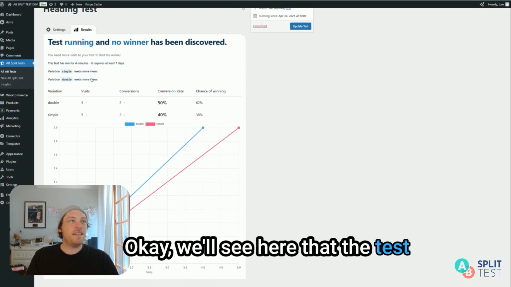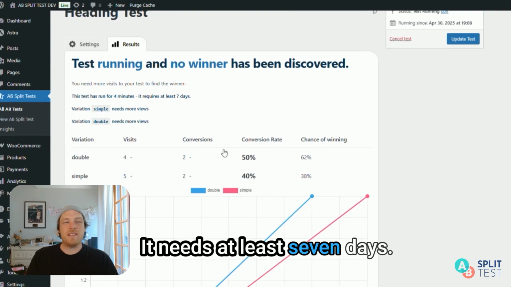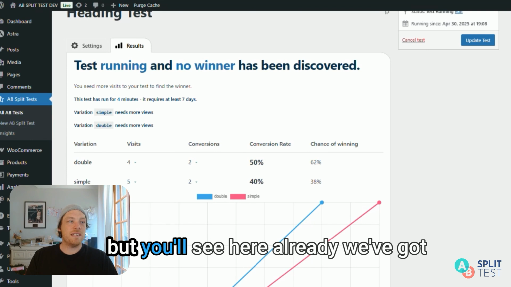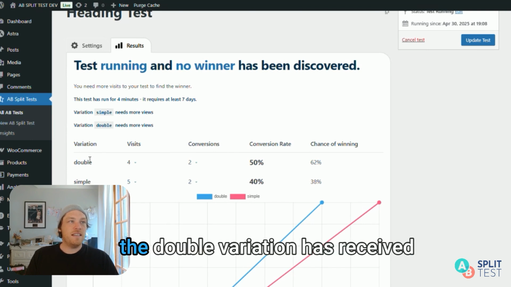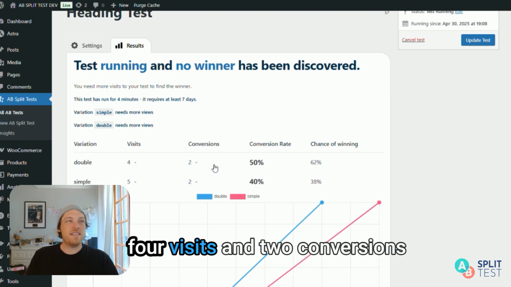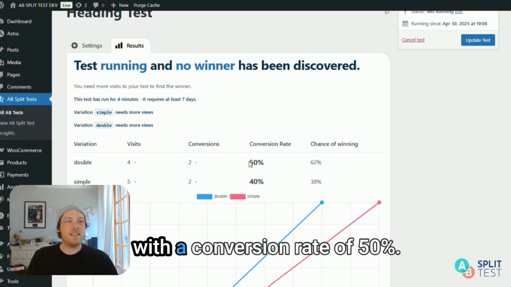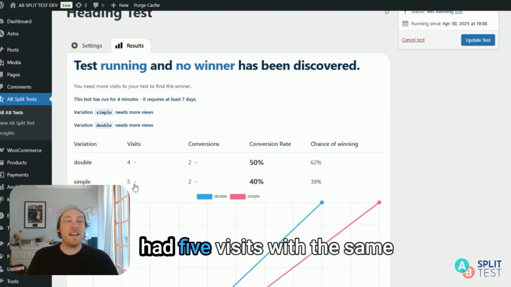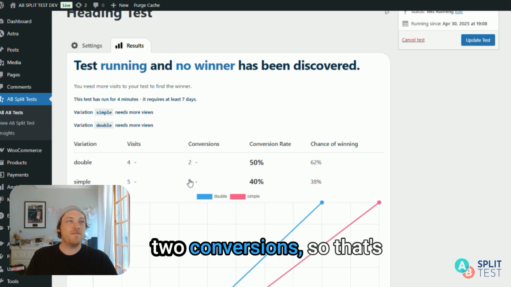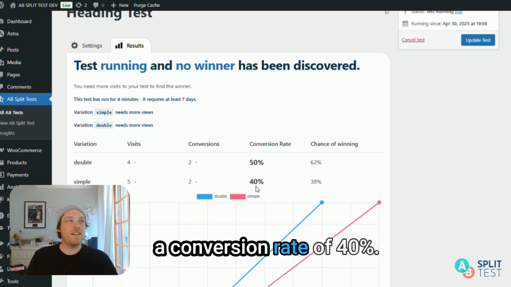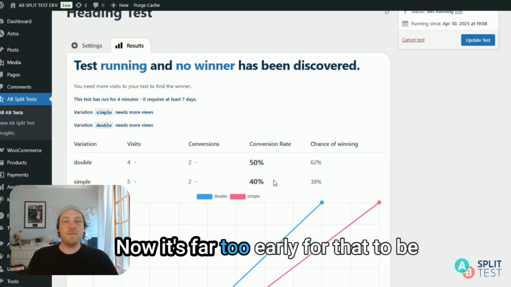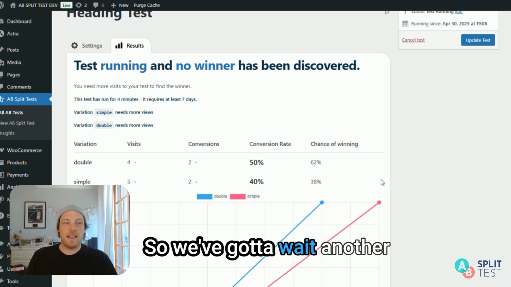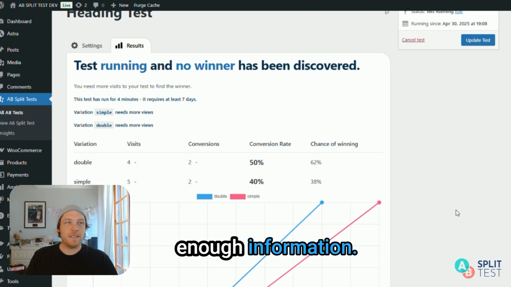Okay, we'll see here that the test has been running for 4 minutes. It needs at least 7 days. Most split tests need to run for a little while to collect enough data. But you'll see here already, we've got the double variation has received 4 visits and 2 conversions with a conversion rate of 50%. And the simple version has had 5 visits with the same 2 conversions. So that's a conversion rate of 40%. Now it's far too early for that to be a concrete bit of information at all, so we've got to wait another few days before we have enough information.